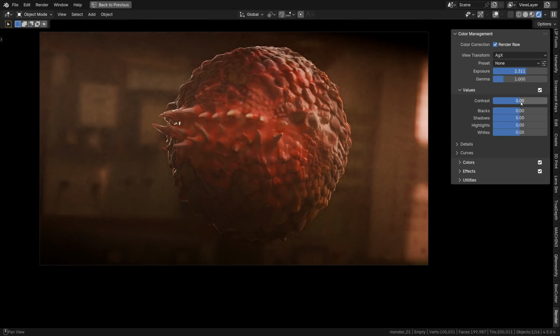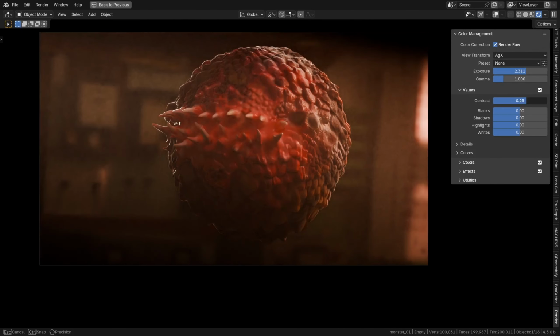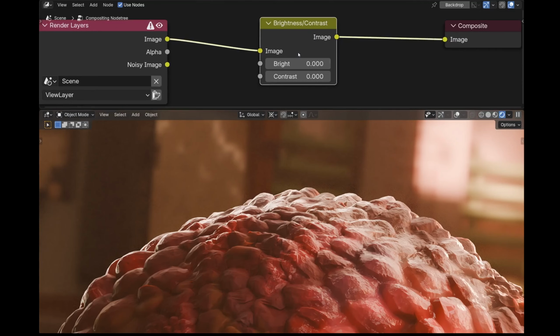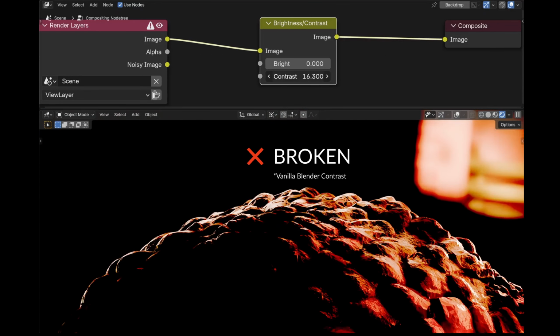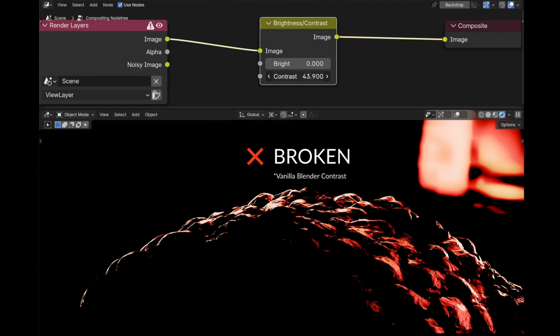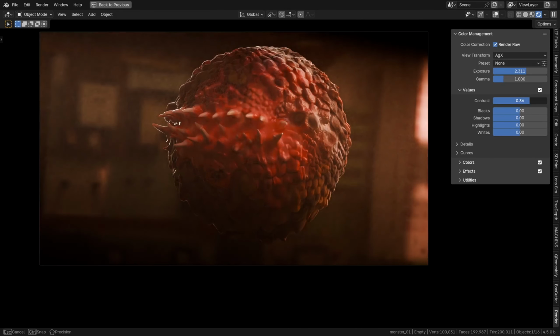Next up is the contrast slider, the bread and butter of grading. It may sound strange, but actually it works really well, just brilliantly. You probably think, what? But making it work properly is trickier than it sounds. Compare it, for instance, to Vanilla Blender's default contrast node in the compositor, which is, for now, look at that, simply broken in comparison. Look at how it clips the values. Not great, right? The Render Raw's contrast doesn't do that.